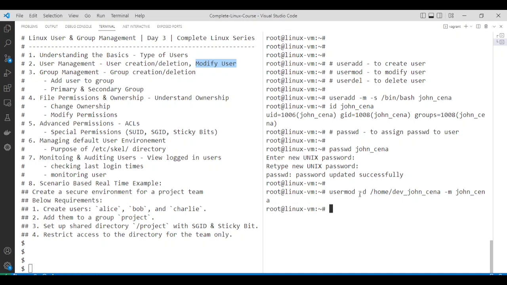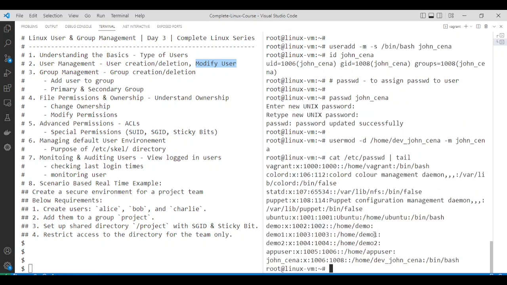So here the -d flag is used to provide the changed home directory for this particular user. Whenever we create any user, the entry is created in the /etc/passwd file, and if we tail the file, it will show the last 10 entries for this particular file. So let's see. Here you can see the default home directory has been changed for the John Cena user.